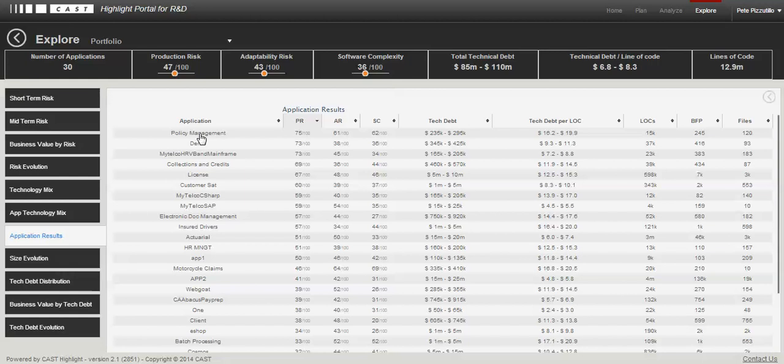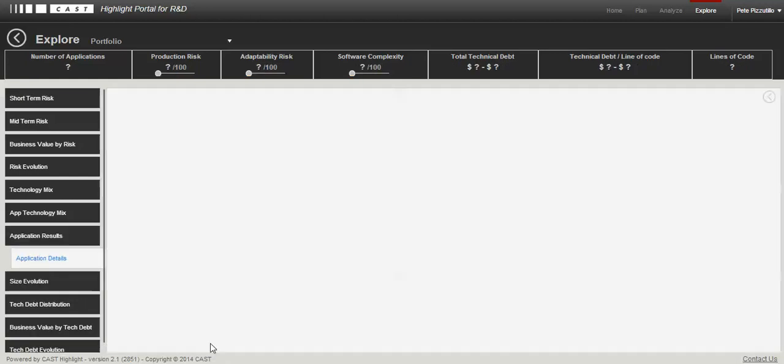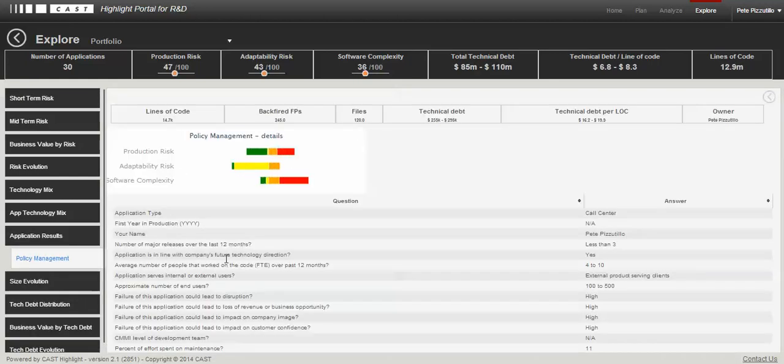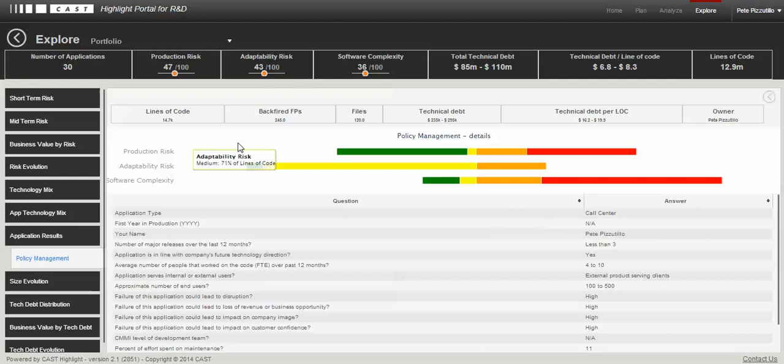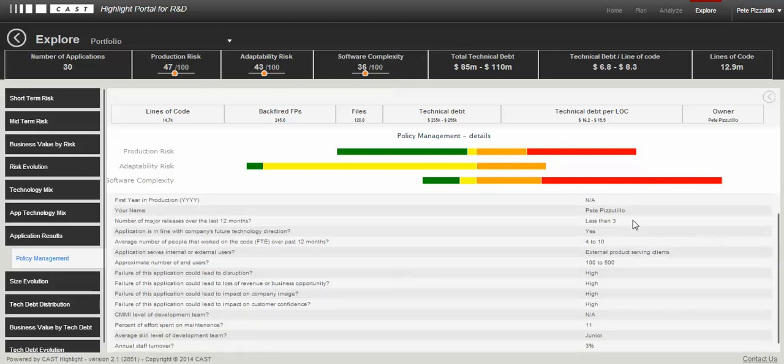I can then select policy management to drill down to see what kind of risks are in that system, and who the owner is. So here I can quickly see that it has a significant amount of production risk as well as a lot of software complexity. It's a call center application. Not sure when it was in production, and I can see who the owner is. In this case, it's me.